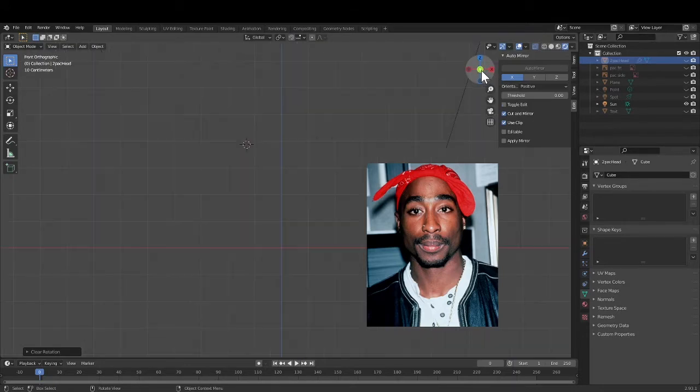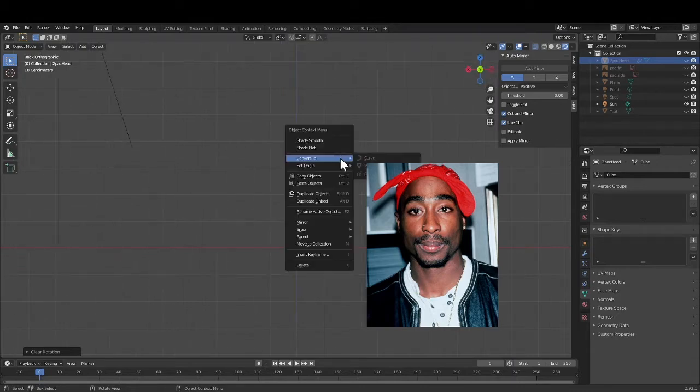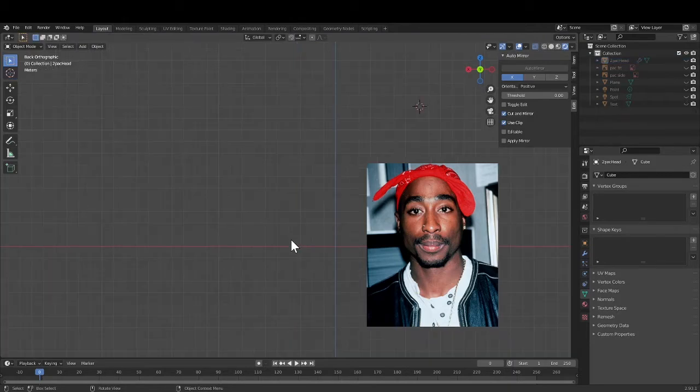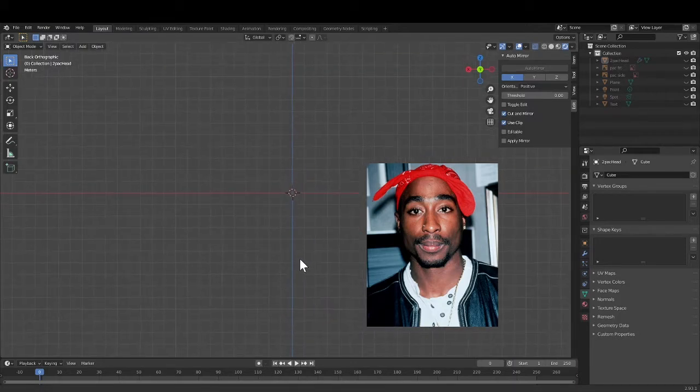I'm going to make sure I'm in my correct axis. The first thing I want to do is get my 3D cursor back here in the center, and you can do that by hitting Shift C, and that'll put it right back in the center. I also want to get my screen in the center: Shift and middle mouse button, and then I drag it.